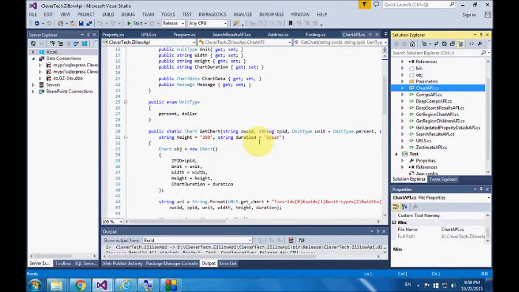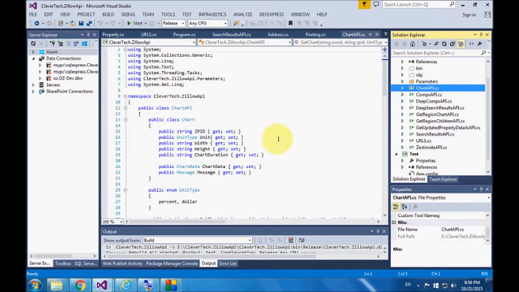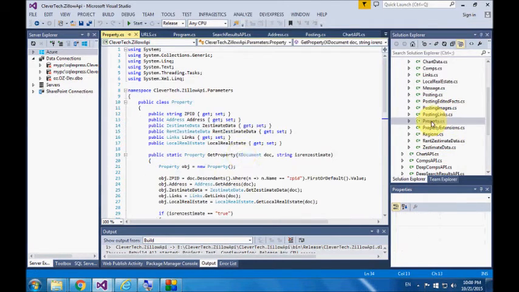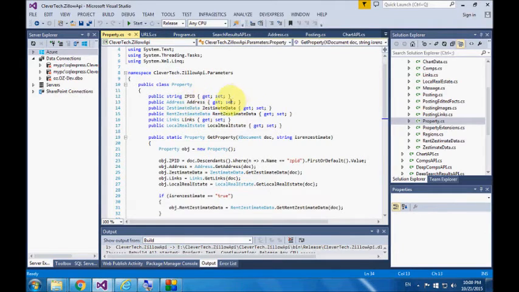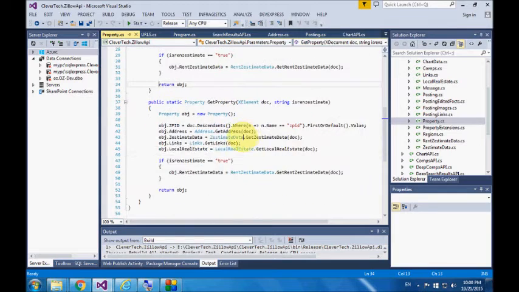I'm using LINQ to XML. There's a lot I would like to do to this later on before making it available to the public. Probably take advantage of a lot of generics to cut down on the amount of code. But it's pretty simple. If you have a property, you pass in a Zillow property ID, address, rent estimate, links. These are things we get back from the Zillow API, and I'm just using LINQ to XML to parse that.